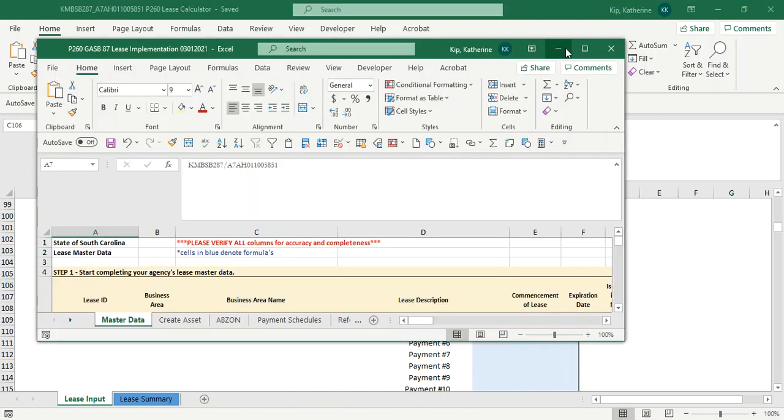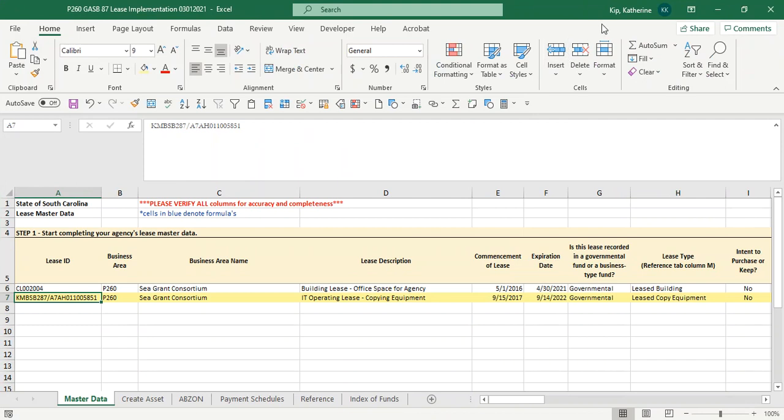Hi everyone, this is Catherine Kipp from the CAFR team, and I'm going to walk you through filling out one of your GASB 87 lease implementation packages. We're going to do this in several sections and break this up so that you can pick and choose where you're needing help. Right here I've got the Sea Grant Consortium. I'm going to use them as an example.